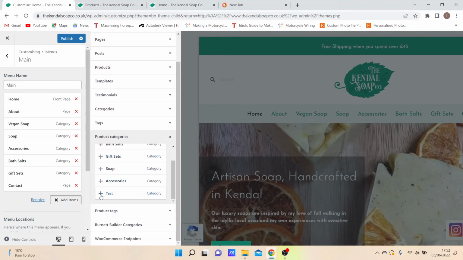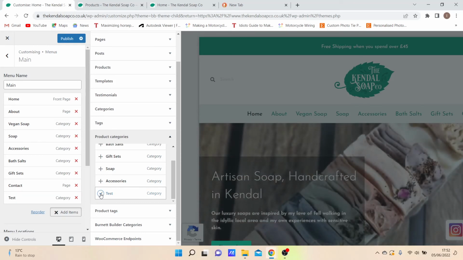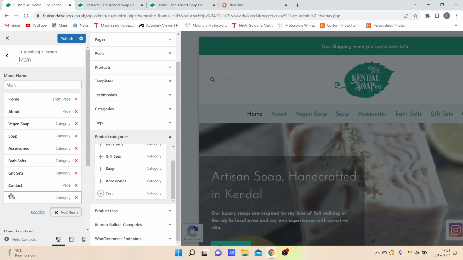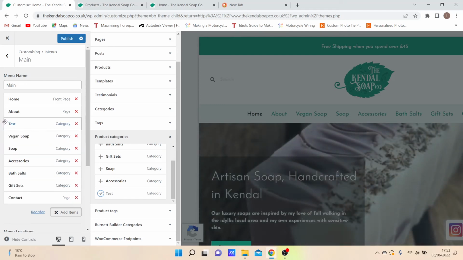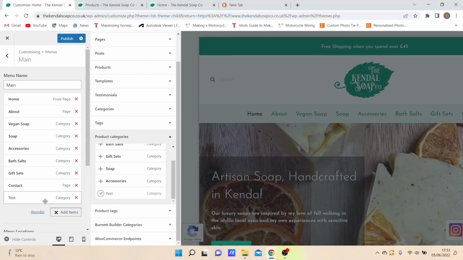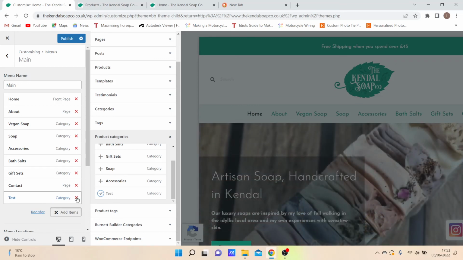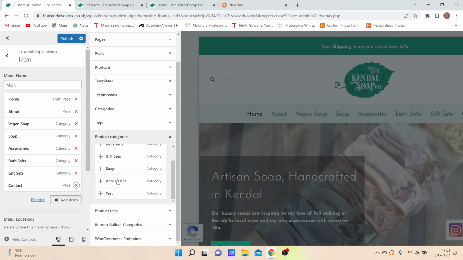So you'll see here that our test has appeared. So if we click that, that means to add it, and it's added it here. And you can then move this around to wherever you want it. So if you want it to be first, you would put it there. You could put it anywhere that you want. If you want to remove something from your menu, you simply press cross and it will disappear.